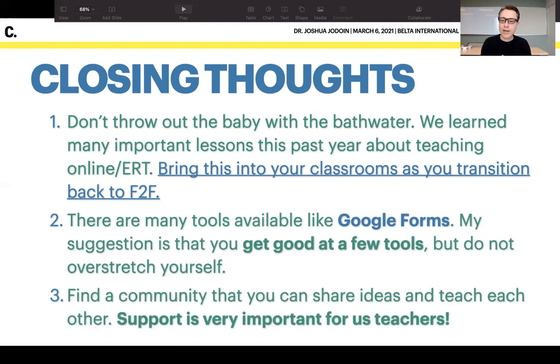And of course, find good communities. BELTA is an excellent resource, a big community of people all sharing interesting ideas. That is one amazing community. There are several others around the world. Here in Japan, JALT, the Japan Association for Language Teaching, is another great resource if you're interested.